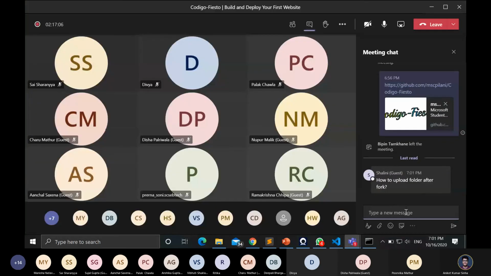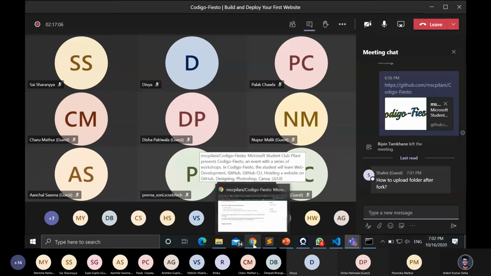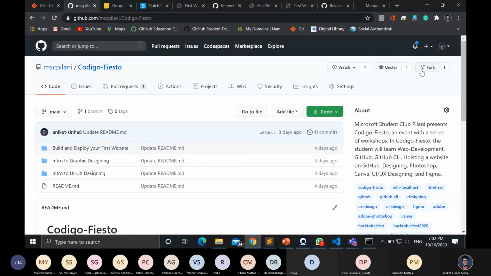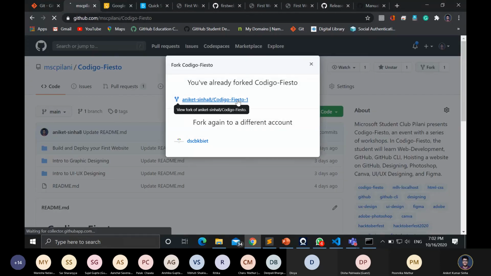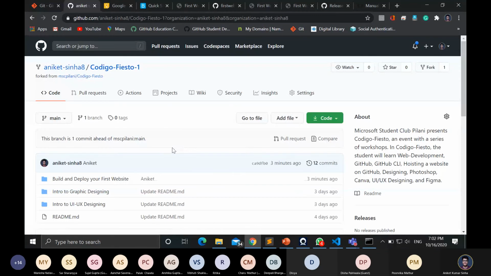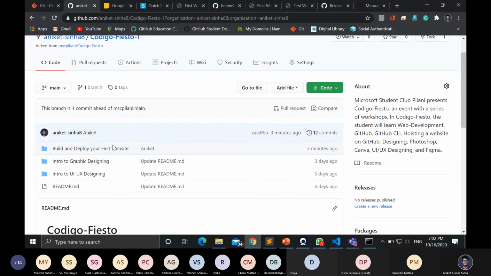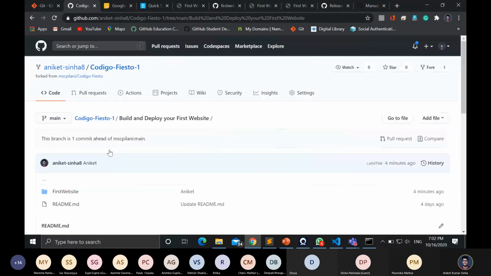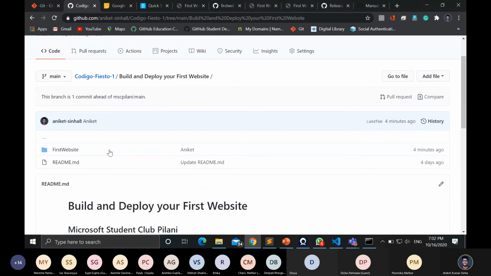I think we have a question: how to upload a folder. Okay, let me show you again. This is the repository I have given in the chat section. When you fork it, it will copy that exact repository into your repository. You can see the Codigo-Fiesto copy in your repository. You need to upload for every workshop you attend, so open that folder. The folder name has been renamed as the workshop name. Go to that folder and open it.